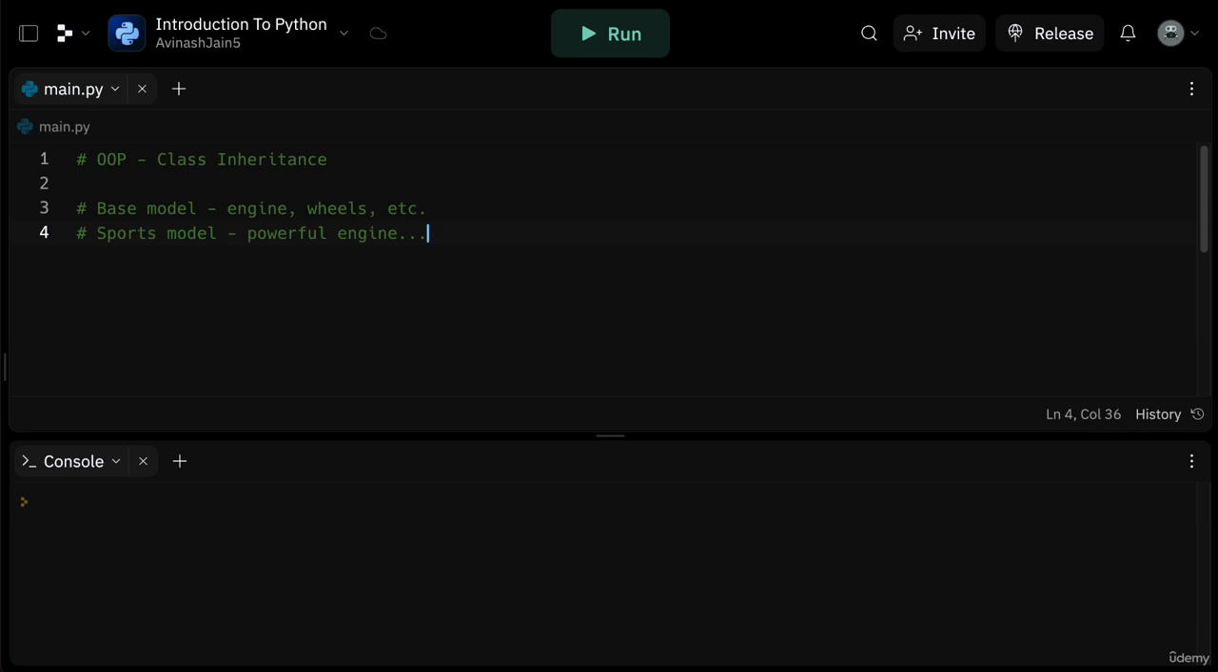First of all, let's go ahead and create a base class. We're going to call this car and define some basic methods. So we have here class Car. In our init method, we're going to say def __init__, self.wheels is equal to 4, and self.seats is equal to 5. So our base model car has 4 wheels and 5 seats.